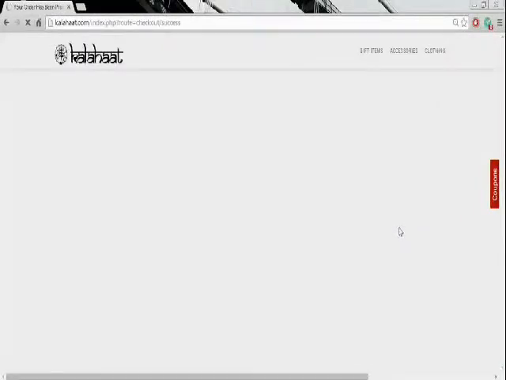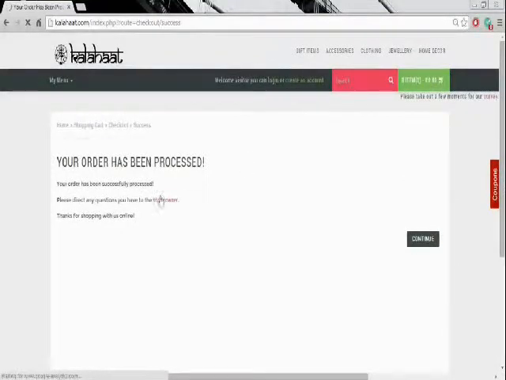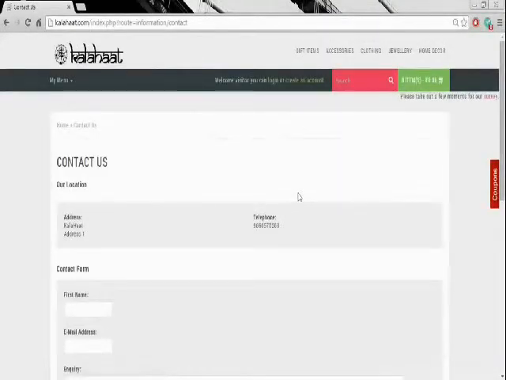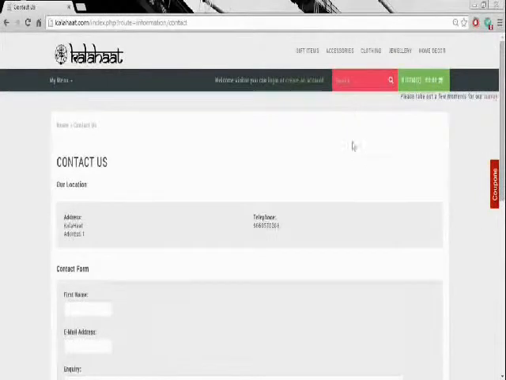Upon successful completion of the transaction, you are notified, and you can visit the store owner if you are not happy with the experience. You can write your name, email address and also your inquiry to the store owner. There is also a search button.